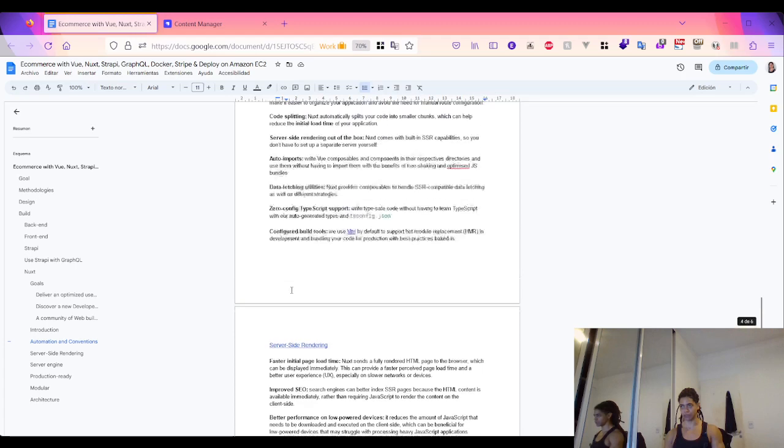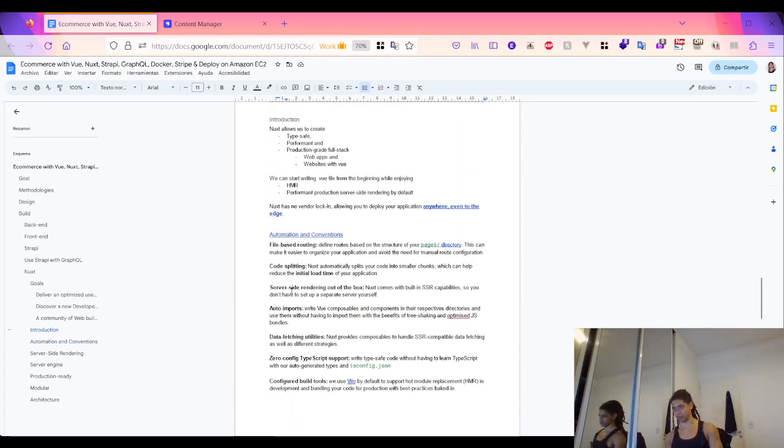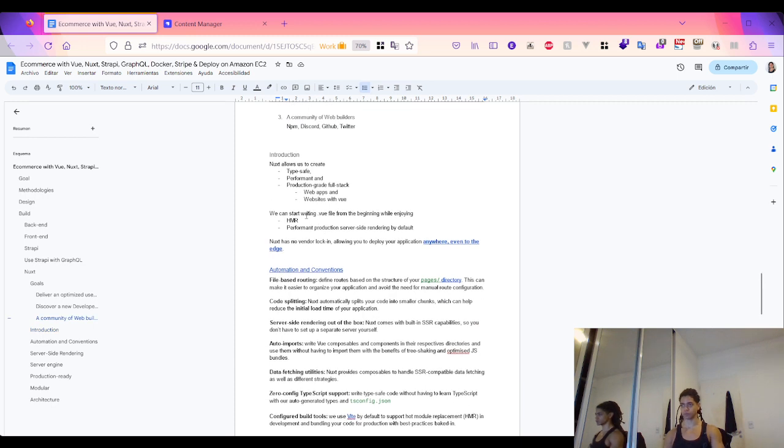A very interesting and important introduction. So I'm going to make again a quick recap of this, all right? Because this is very important, especially if you're going to provide Nuxt services. So you need to understand the know-how of this. So you got the introduction. Nuxt allows you to create type-safe, performant, and production-grade full-stack web apps and websites with Vue. Very important to understand this introduction.